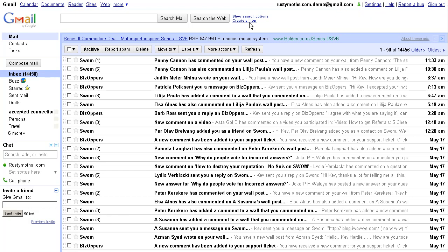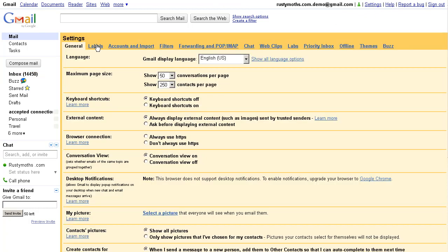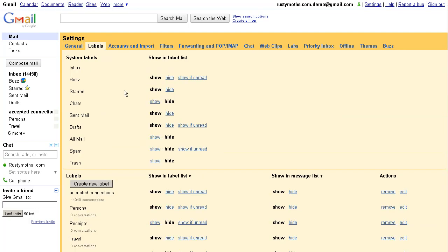So what we're going to do is, first of all, go through to settings and click on labels. Labels is this tab here, and down here we've got create new label. So we're just going to go through, and first of all I'm going to create the main one. Basically you want to do them in the order that the tree is going to be done.